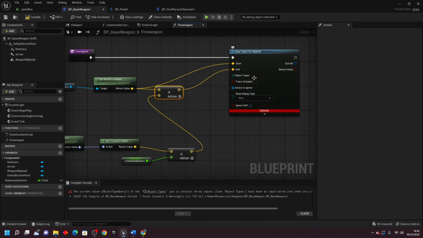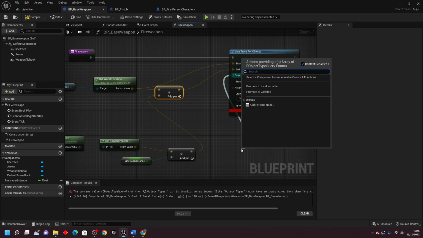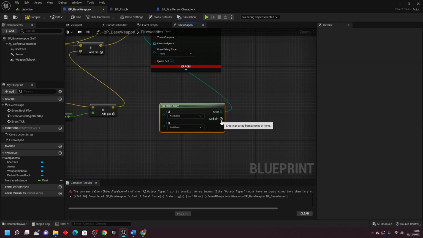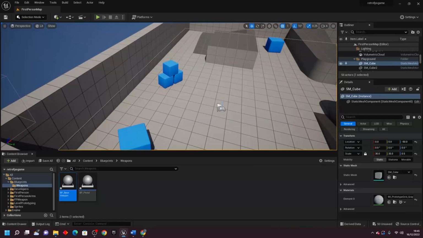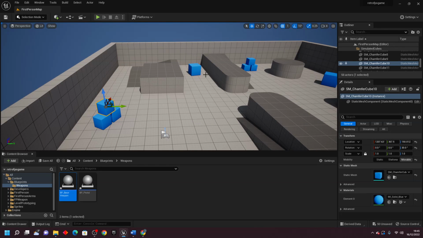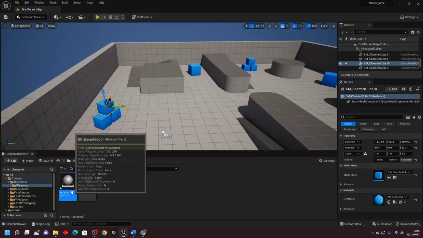The next thing we need to do, which is why this has failed to compile, is to find the objects that our line trace is going to be looking for. So if we just drag off object type and look for make array, and just add 2 more pins. This first one, we're going to leave at world static. So our line trace is going to be looking for any object which is world static. World static objects are things such as this cube, this wall, or the floor. We want our line trace to be able to detect if it's hit a wall or something, so we'll just leave this.